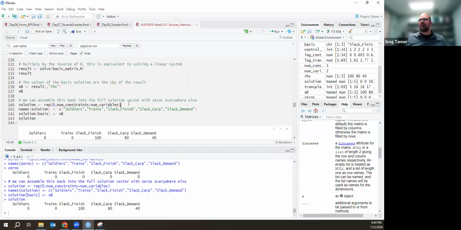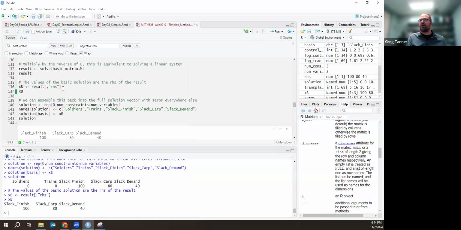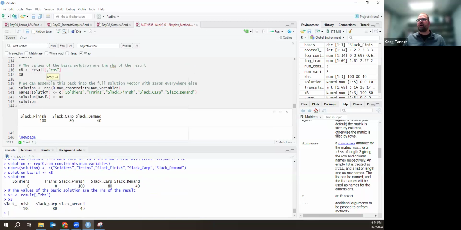So we're gonna, I'll go back a step. XB stores our basic part of our solution as our right-hand side, with slack for finishing, slack for carpentry, and slack for demand having those values. Now we're going to essentially fill it into the full augmented solution. And so we're going to start off with all zeros in that solution. We're going to give it names for the entries in that solution. And then at the points in our basis, or for the variables in our basis, we're going to fill in the values from the basic part of the solution.